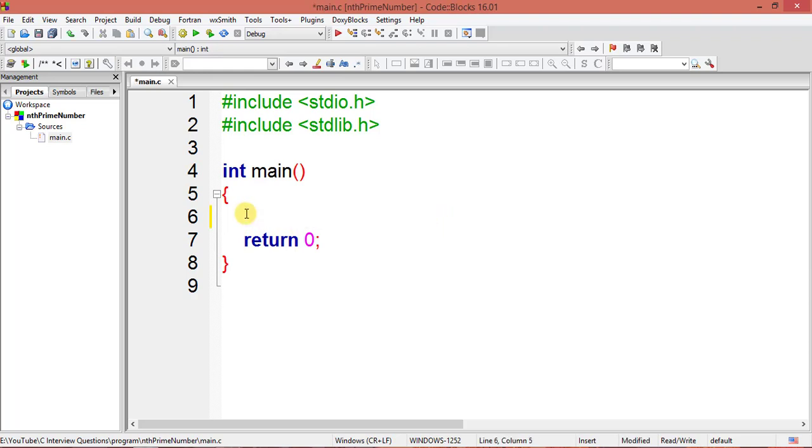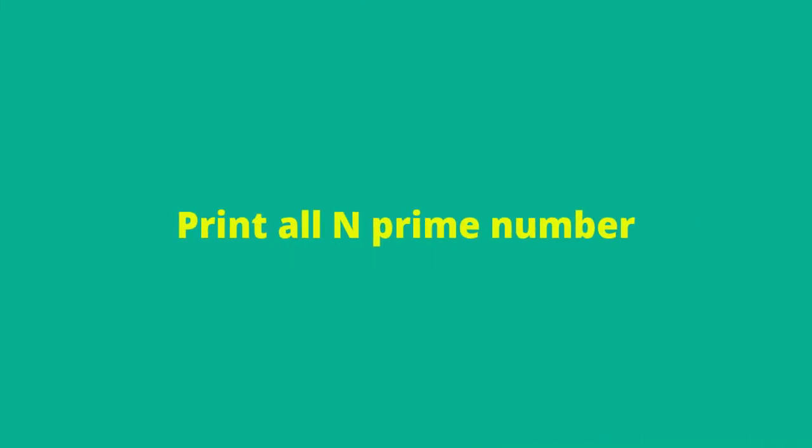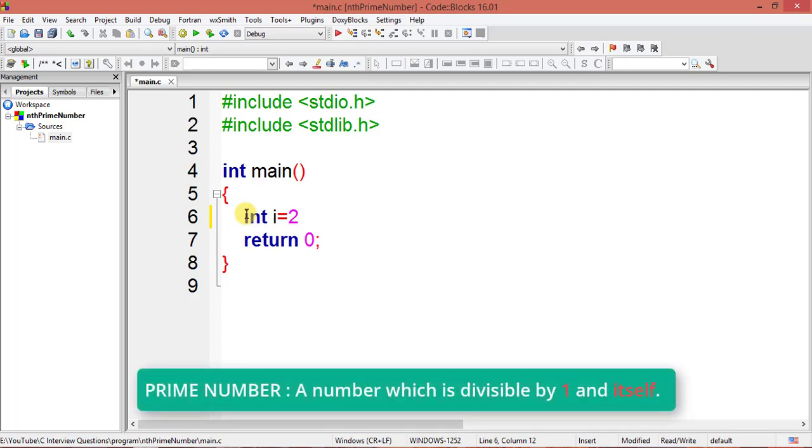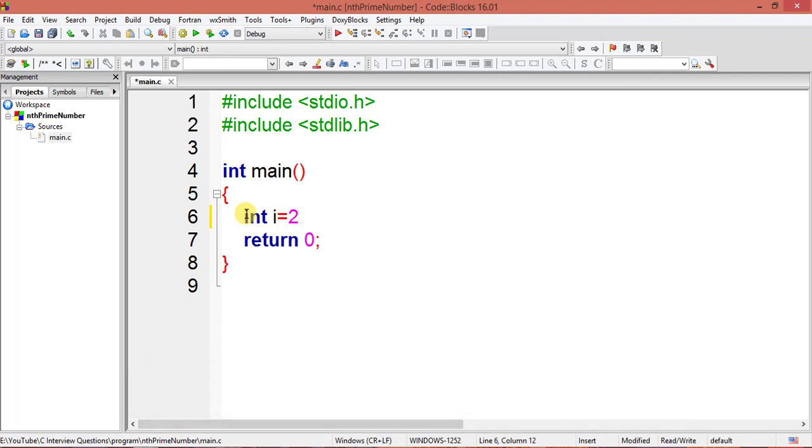So the first thing we are going to do is our first question, print all prime numbers. I will declare a variable called i with the value 2, because we are going to start finding prime numbers from 2. Why? A prime number is a number which is divisible by 1 and itself. So we will start from 2 here.